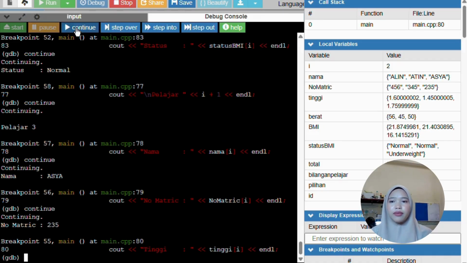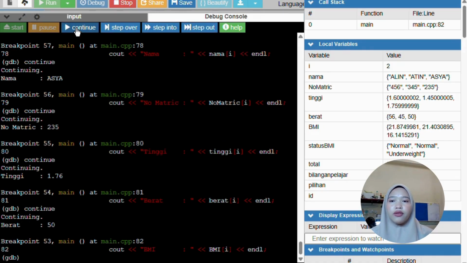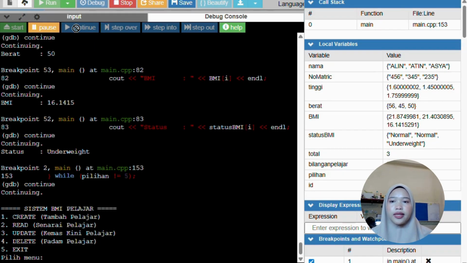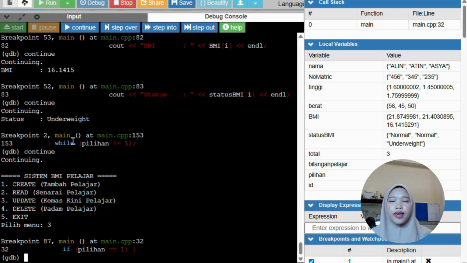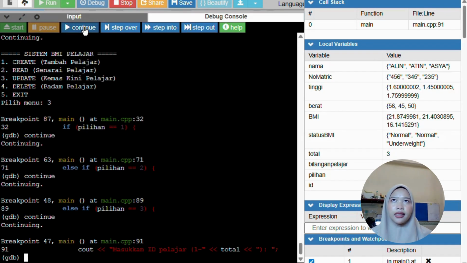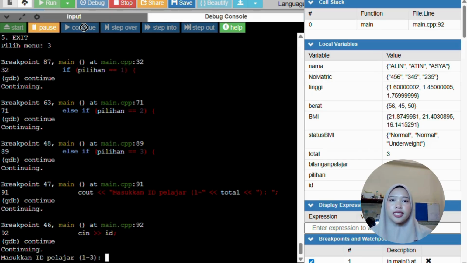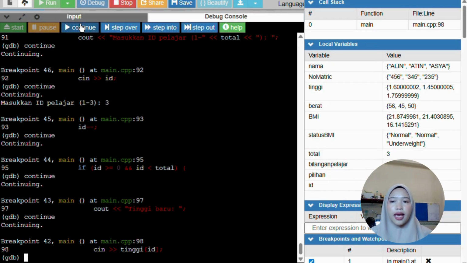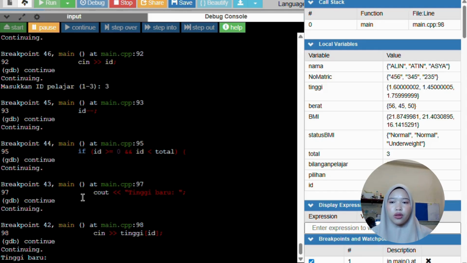And for option 3, the program asks for a student ID. I step through the ID validation to confirm the input is within the valid range. Once a valid ID is entered, I check that the correct student data is accessed. After entering the new height and weight, I step into the BMI recalculation line. I confirm that both the BMI value and BMI status are updated correctly.